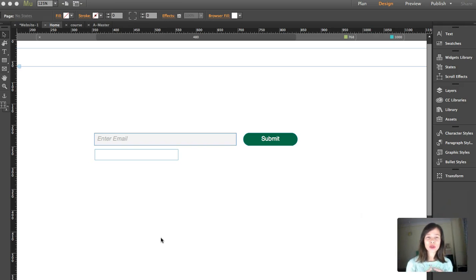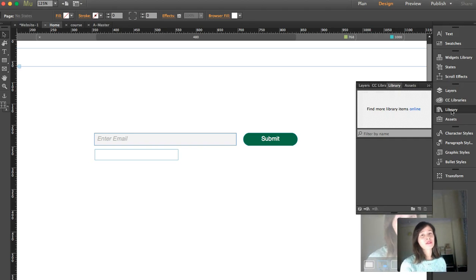What we're going to do is keep these common elements in the library. So you can find your library panel here. This library panel is where you can find all your third-party widgets. Whenever you install a third-party widget, you'll find it here in this library. Apart from that, you can also add other elements. So for example, this is a contact form. It's a built-in contact form from Adobe Muse.